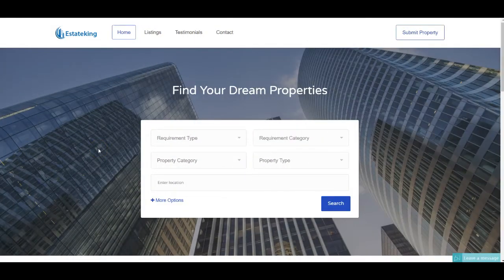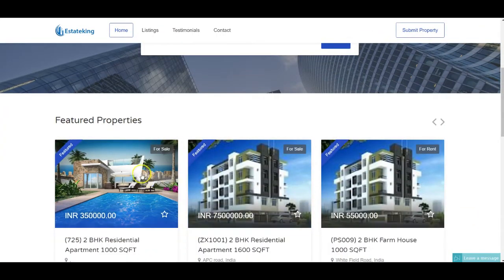For this demonstration, we have created a demo website. Estate King is the name of the real estate agency. In this website, there are multiple tabs like home, listings, testimonials, and contact. And of course, your visitors can search your properties over here. They can browse through your different properties.